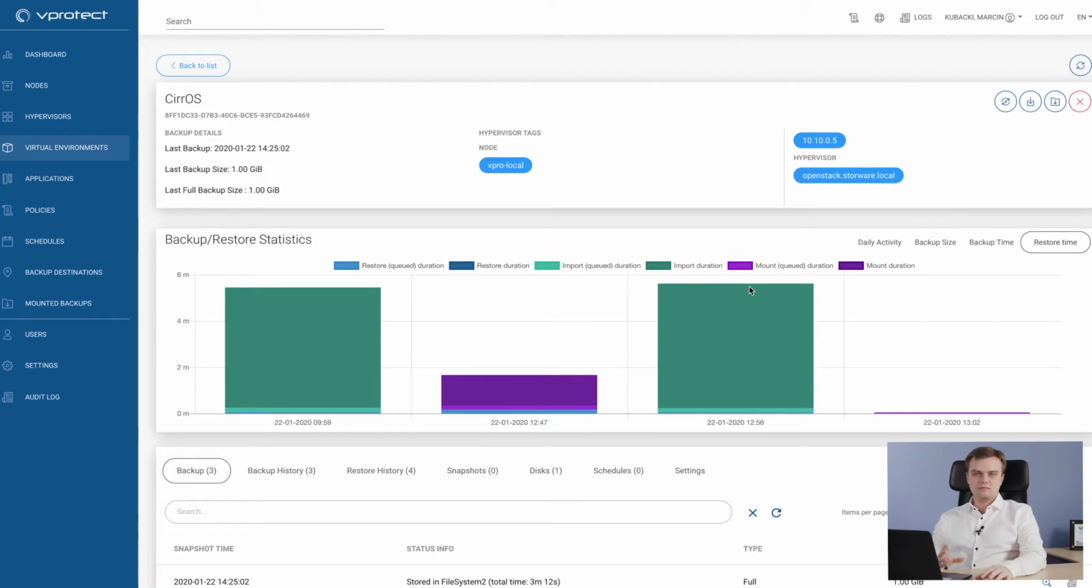And restore time, the same. It sometimes takes more time to restore files. Maybe sometimes they are actually already available, like in terms of the file system, for instance. So they are quicker to be mounted or imported directly to your hypervisor.